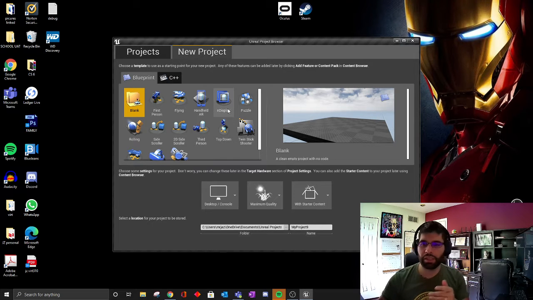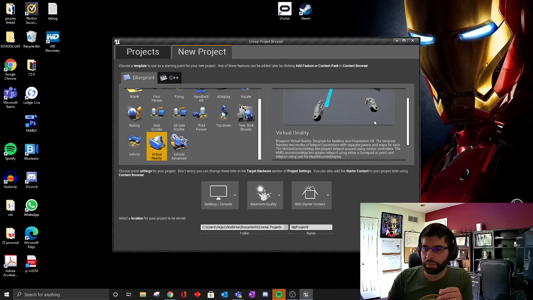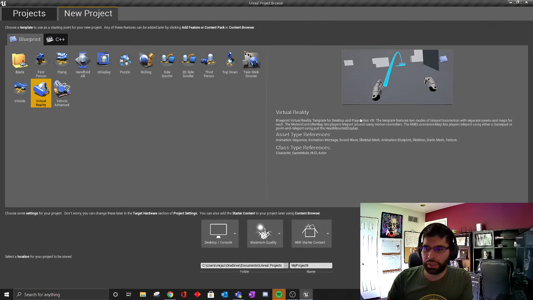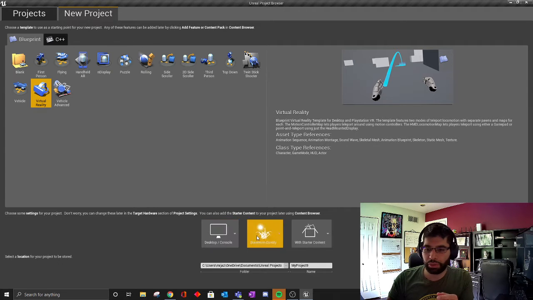Same thing here. You're working with different platforms, different projects, but we're going to be working with virtual reality. It already references that, and what we call starter content has everything and more that you're going to need as far as tools and a preloaded template for you. It gives you options of desktop, console, mobile, tablet, you name it. So, we're going to go ahead and label this JZ project tutorial.